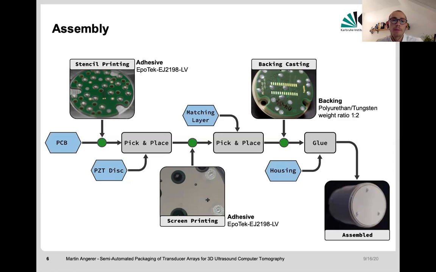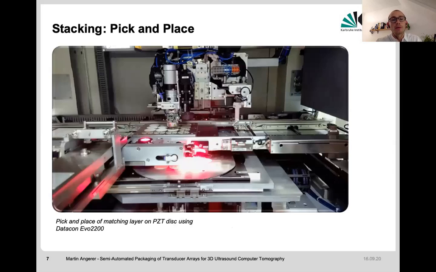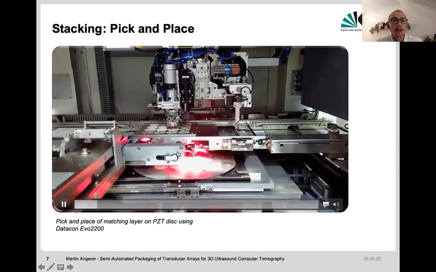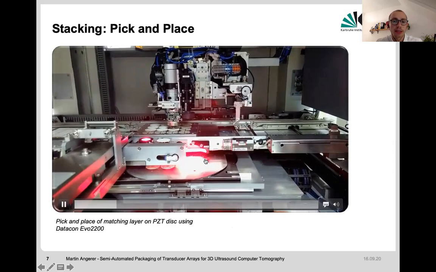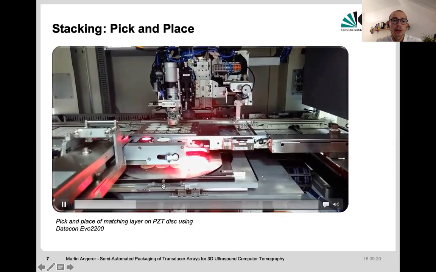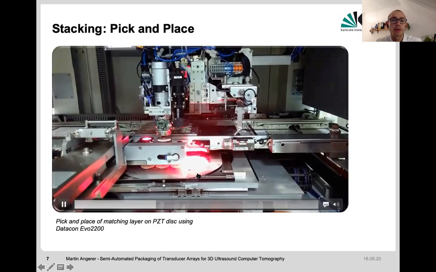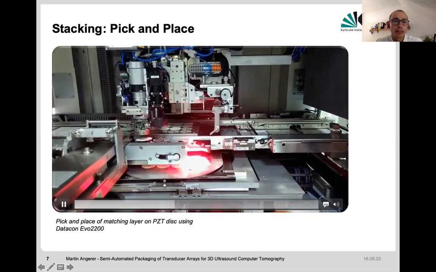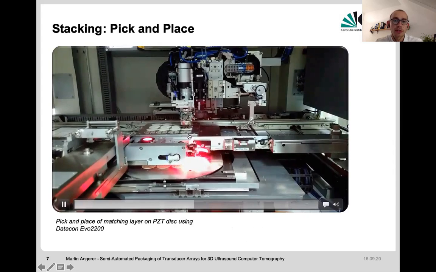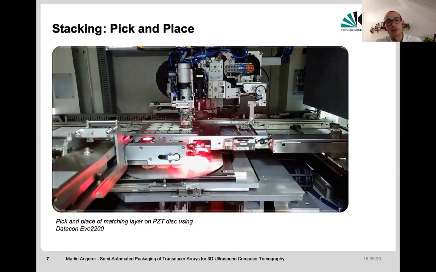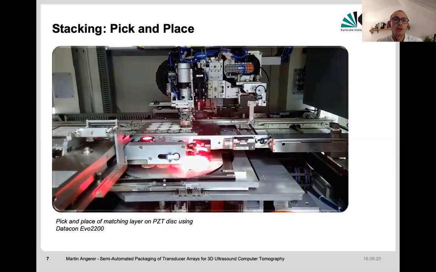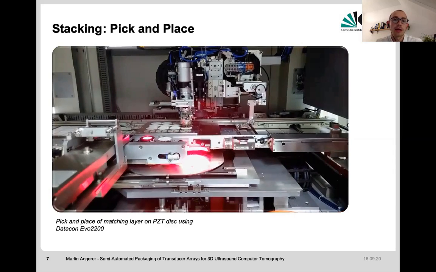In the last step, this stack is then integrated into a plastic housing using biocompatible glue. So here, just a short video I want to show you of one of the pick and place processes. In this one, the matching layer is placed on top of the pre-processed stacks. The matching layer comes from the flip chip carrier, is then inspected here, then automatically positioned here. The drop-down velocity is chosen relatively slow, and a high drop-down force of 20 Newton was chosen to ensure high bonding layer uniformity.